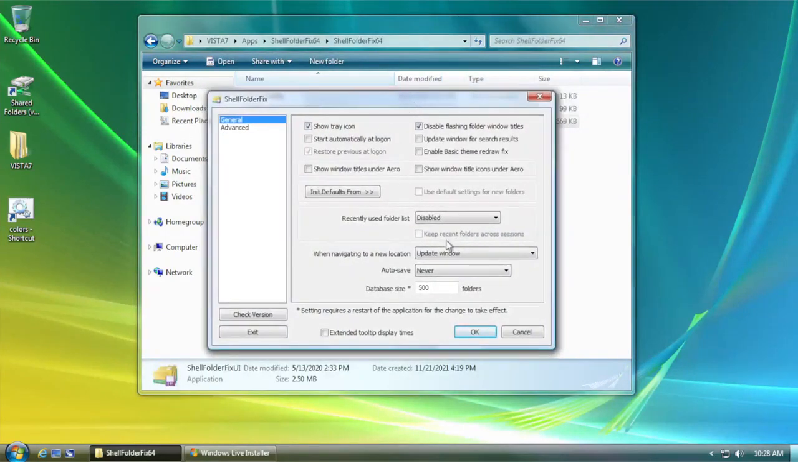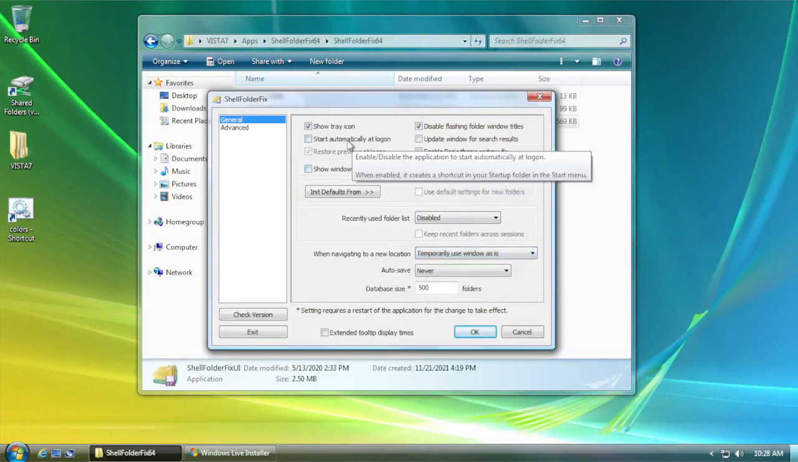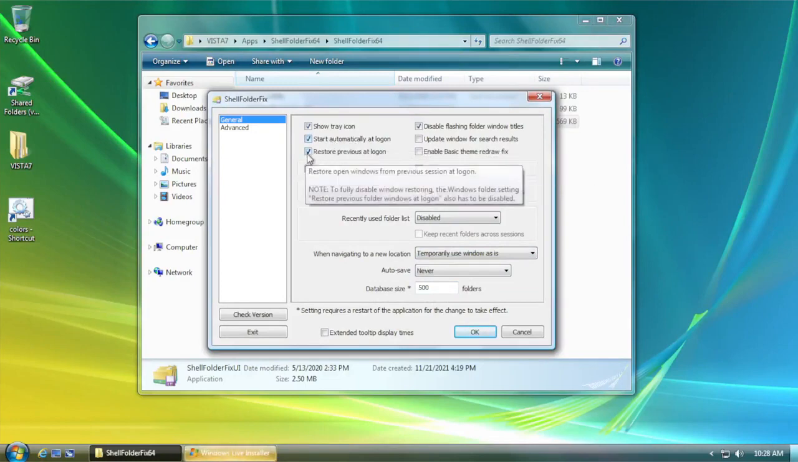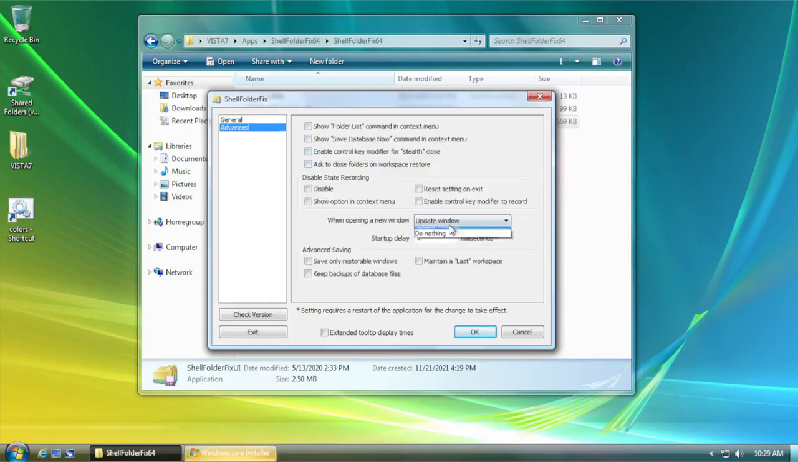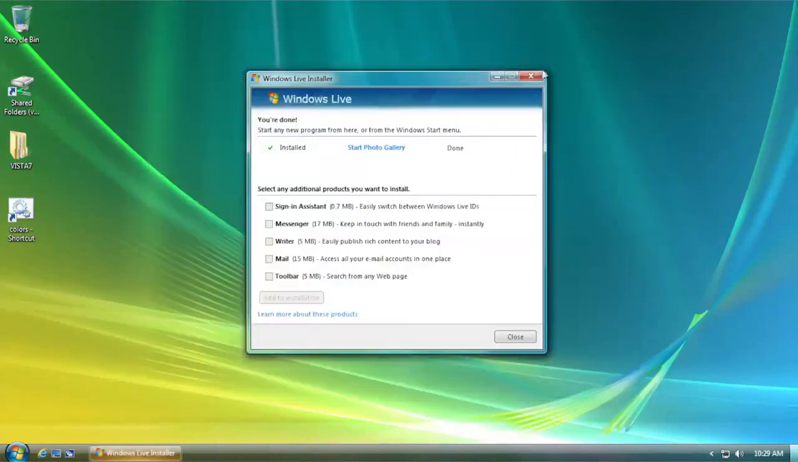And so over here, you want to choose temporarily use window as is, and you want to hit start automatically at login, and uncheck this restore previous at logon. You don't want that. And then you want to go to advanced, and when opening a window, we want to have it set to update window. And let's see, I think that's everything. So basically what that does is, as you can see, this is finished. We'll do that in just a moment.